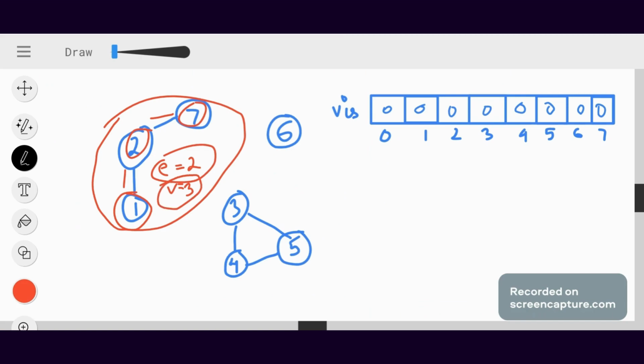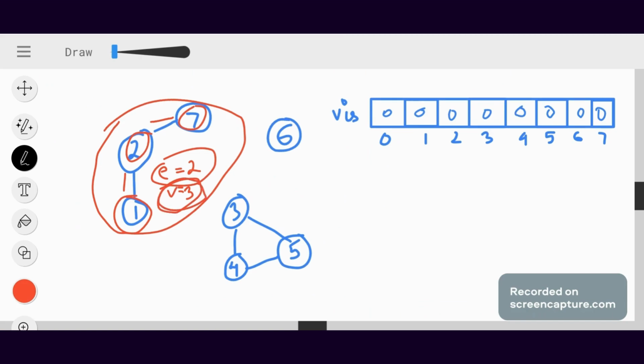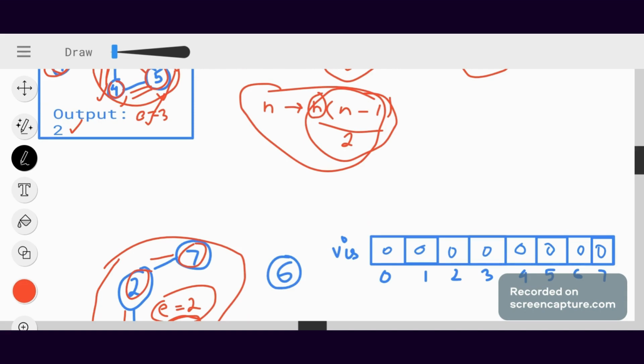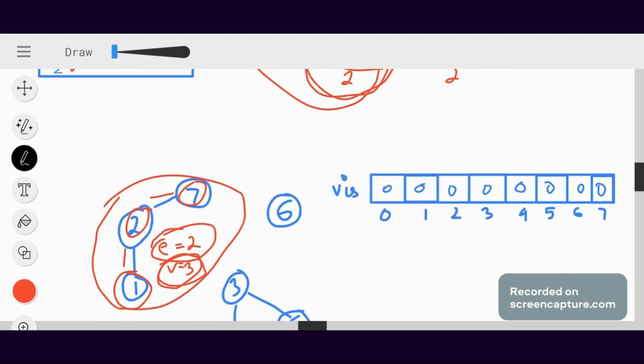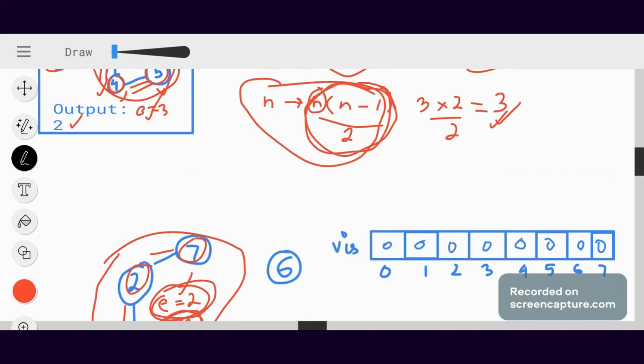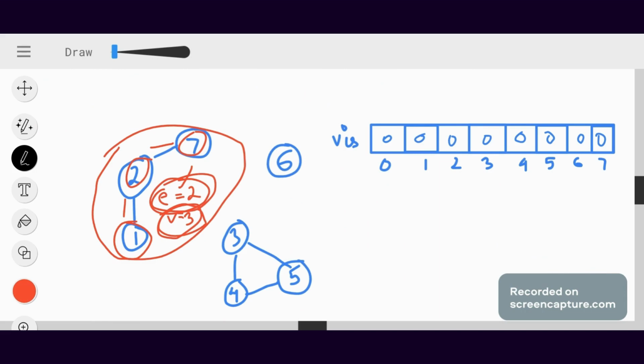Now why? Because if I get the number of vertices, I will apply this formula. Here n denotes the number of vertices. So number of vertices is 3. 3 into 2 by 2. After applying this formula, I am getting the number of edge count as 3. But here I am getting an edge count as 2. Now what does that mean? Since my edges after performing DFS and my edges after applying this formula are not matching, that means this is not a good component.